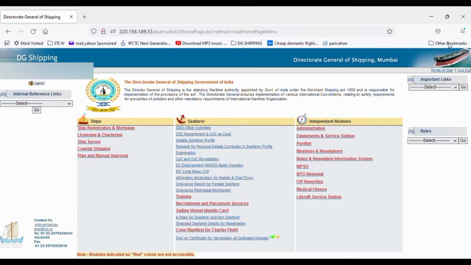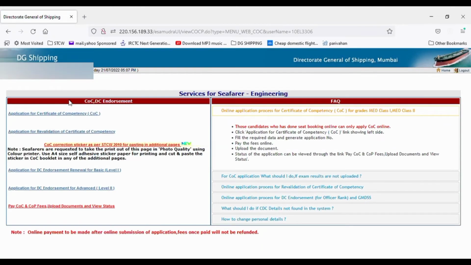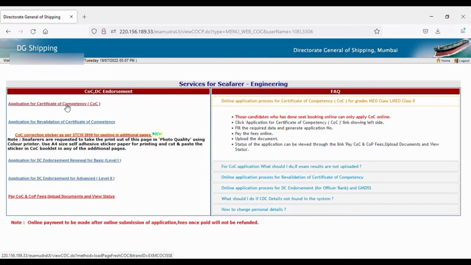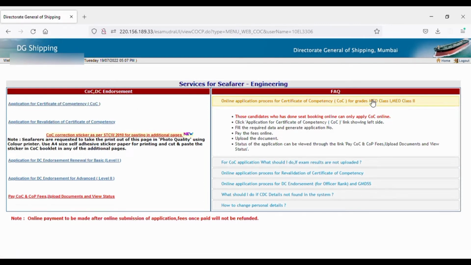So after login, on this screen you will find there is an option for COC and COC revalidation. Below the examination tab, click on that and you will get the first page for the application. There on the right hand side corner, you will find the option for application for COC. But should you apply directly without knowing something important which you might not have come across? And before going there also, I will show you the highlighted steps.